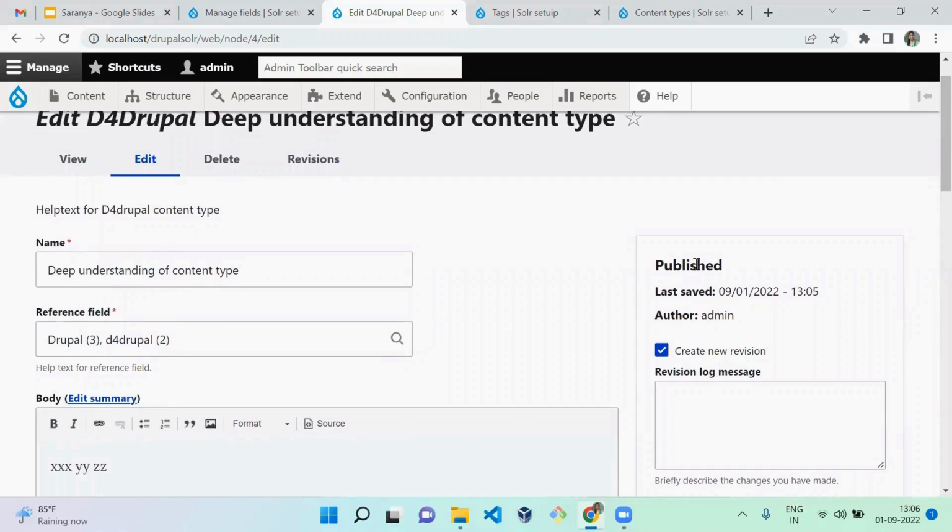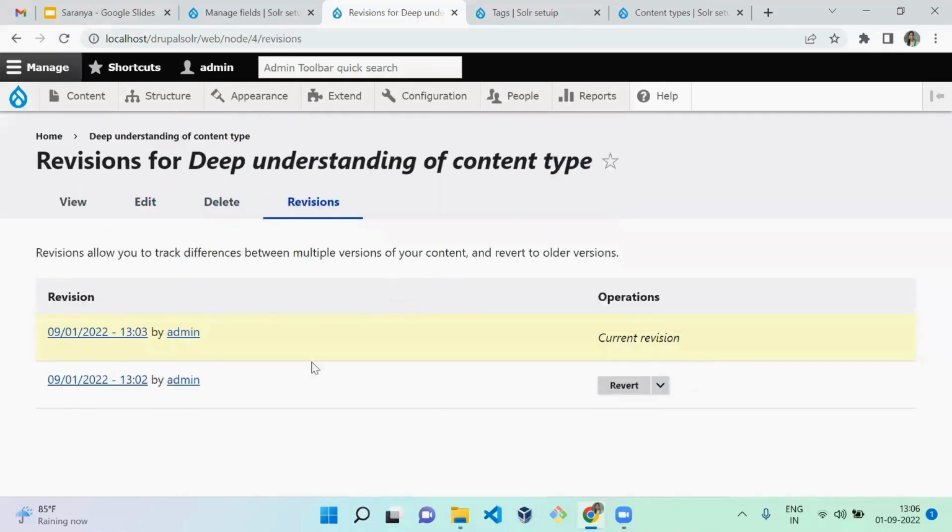Let's move to the revisioning. So this is the revision tab which we have. Here you can see there are two revisions. One was created at 1 o'clock, 2 minutes, sorry. And the next one is within 1 minute we have edited again, right? This is the current revision.